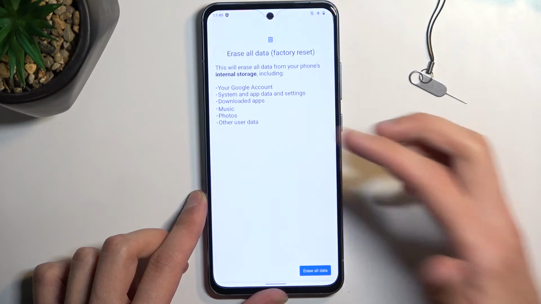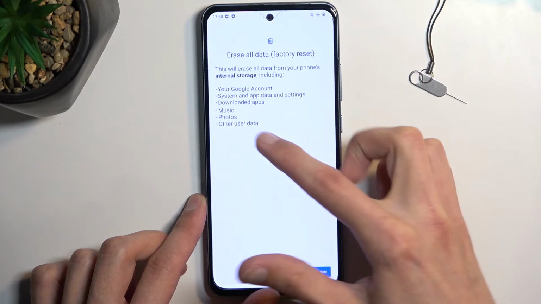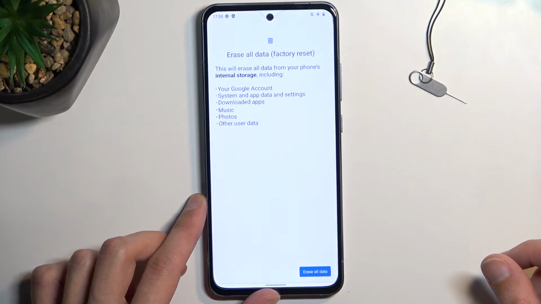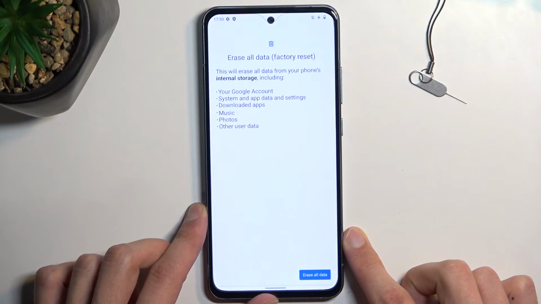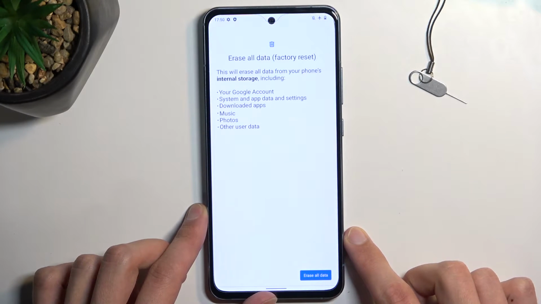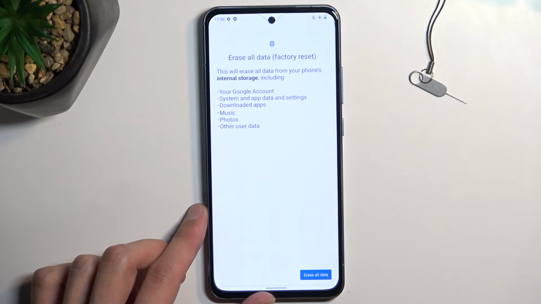So one of the things, or a couple of the things that I would consider being important would be things like music, photos, and user data. The rest of the things I wouldn't say you need to worry about, because they are usually just cloud stored things like Google accounts, system and app data and settings. Those can be changed or re-downloaded, and obviously downloaded apps.